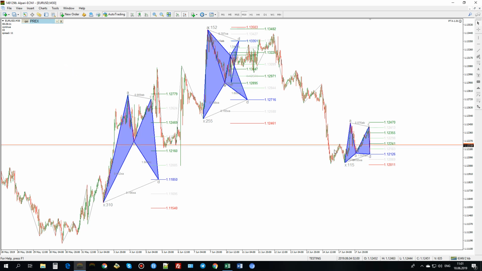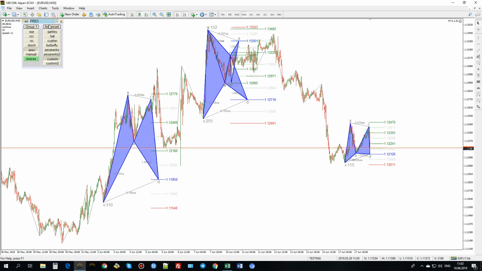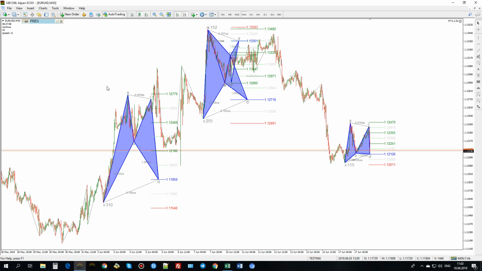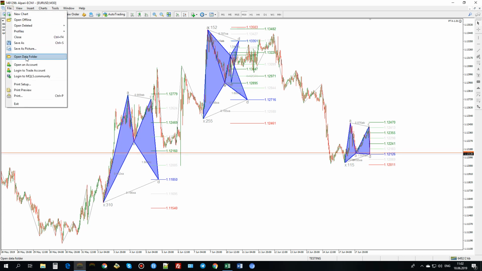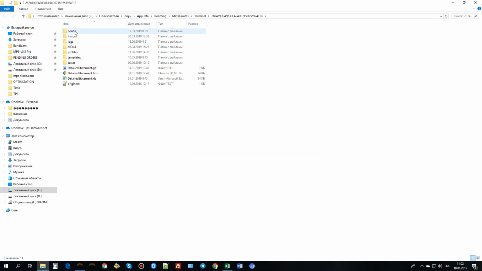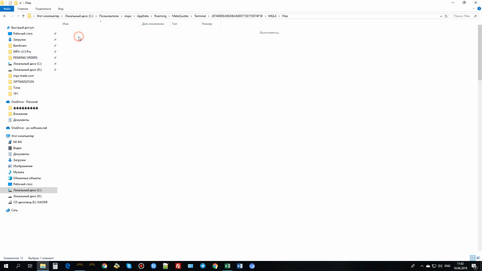So I will teach the MPS when it should draw the patterns the standard way and when it should draw the patterns the inverse way. So instead of clicking this button all the time, let the MPS make the decision, let it think. And I need to give it some inputs of my market research. To do that, I will go to open data folder, and I will go to MQL4, and I will go to files.